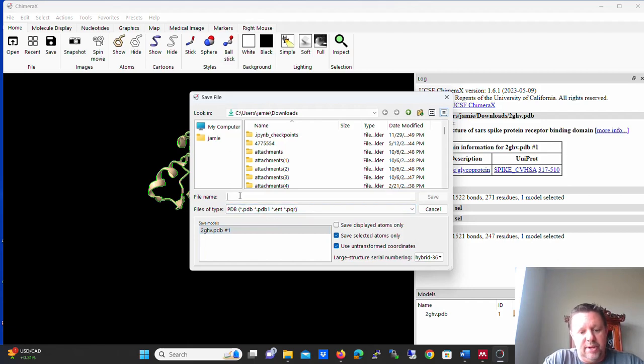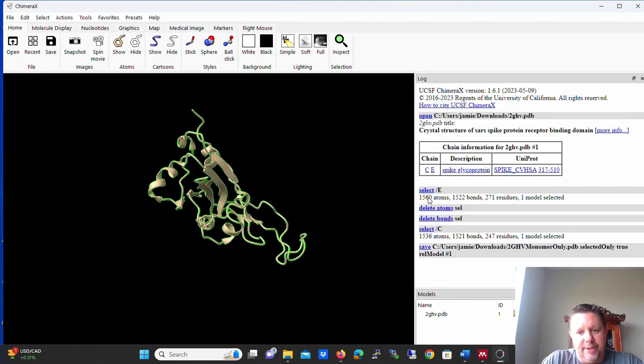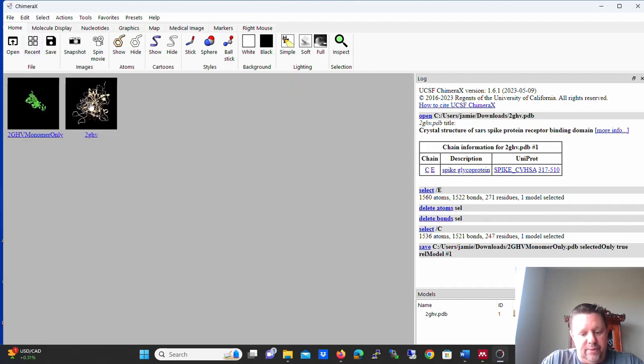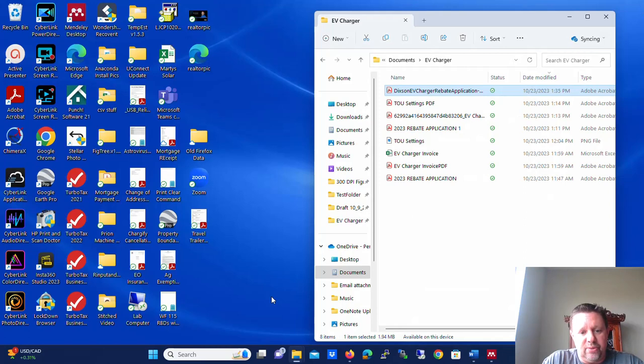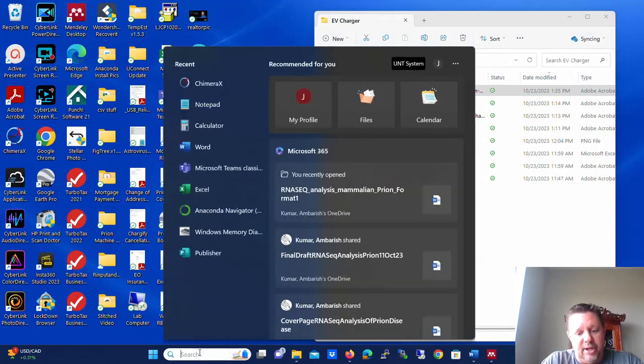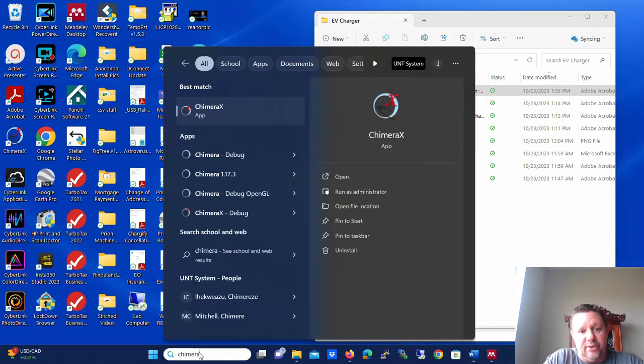Then we're going to give it a name. So we're going to call it 2GHV monomer only. Okay. And then we're going to click save. And I saved this to my downloads file. So just so we don't have any confusion as to whether we're looking at the new file or the old file, we're going to go to recent. We're going to delete these. And then we're even going to just shut out the whole program just to make sure that we're not opening up a version of the file that was still stored in memory.